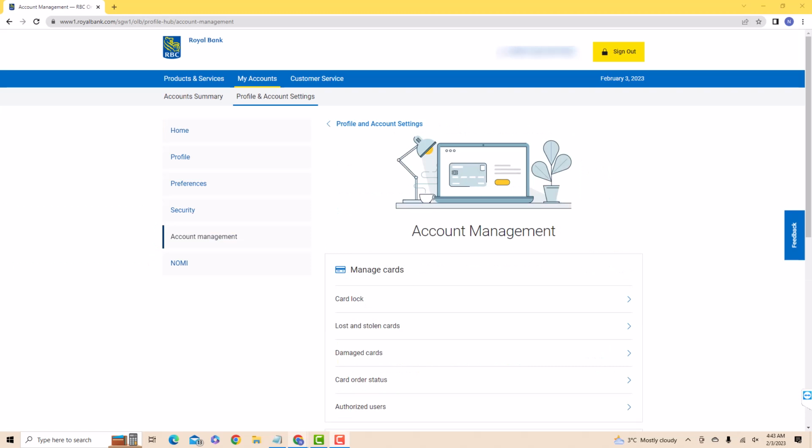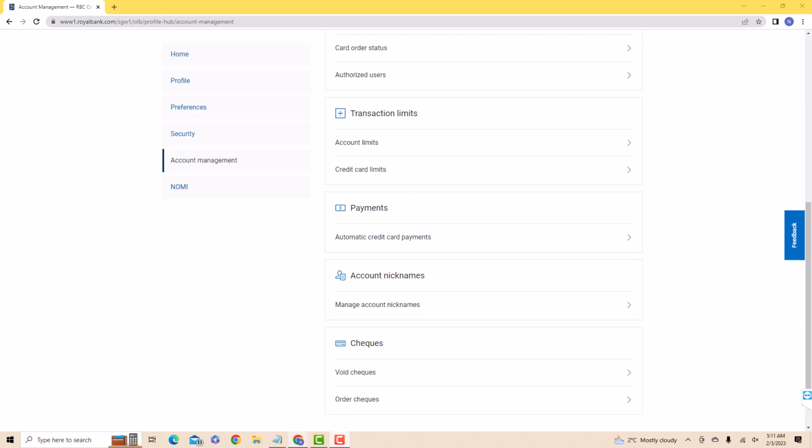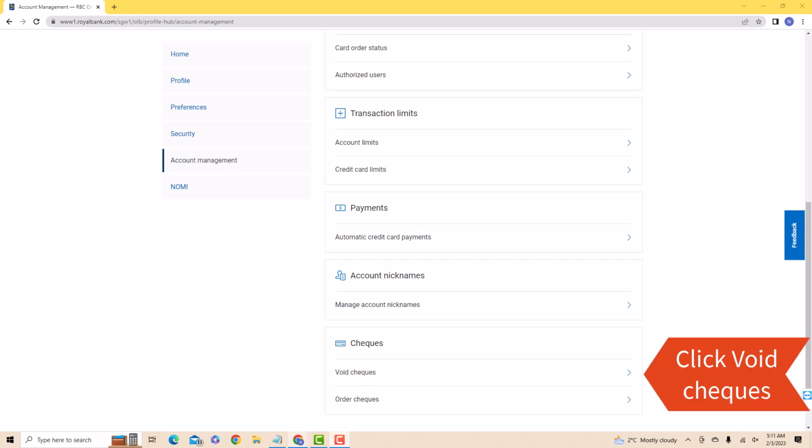Now, scroll this page to the bottom. At the bottom, you will see an option for void checks. Click on Void Checks.